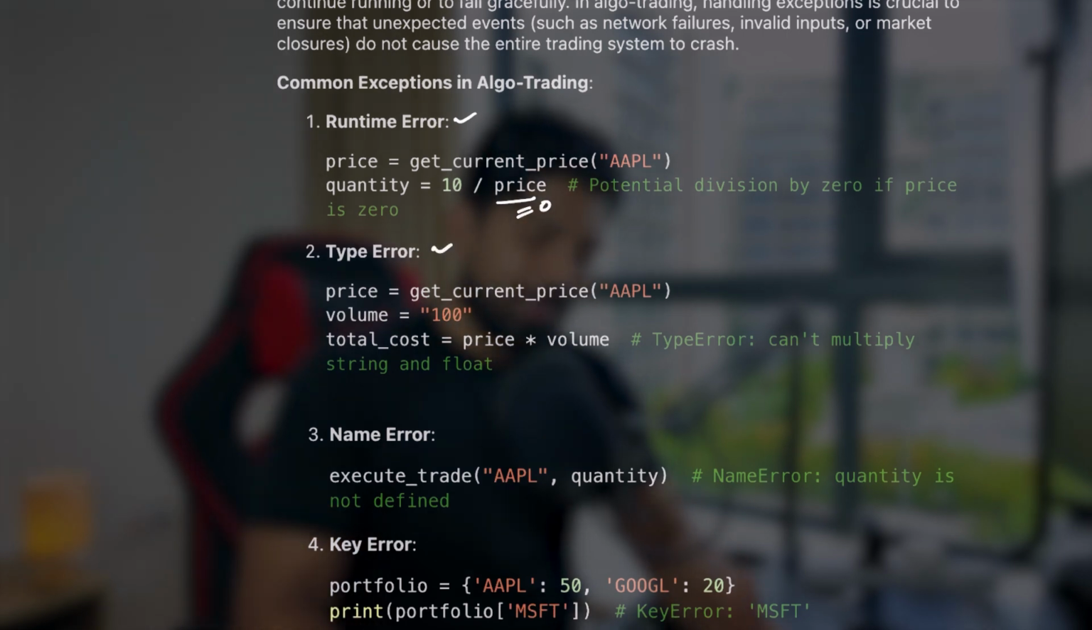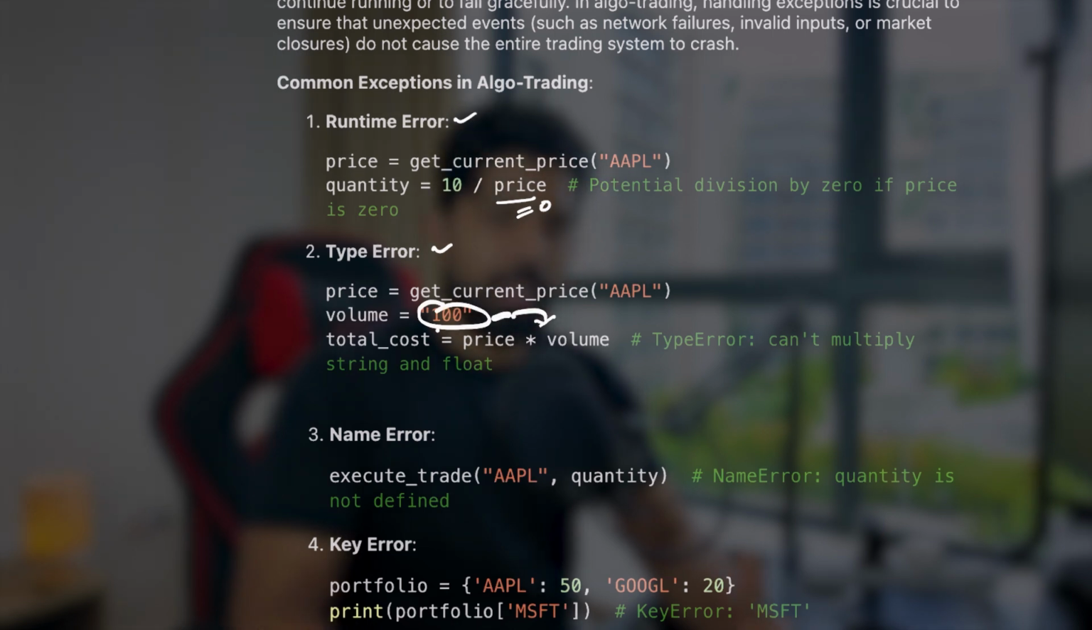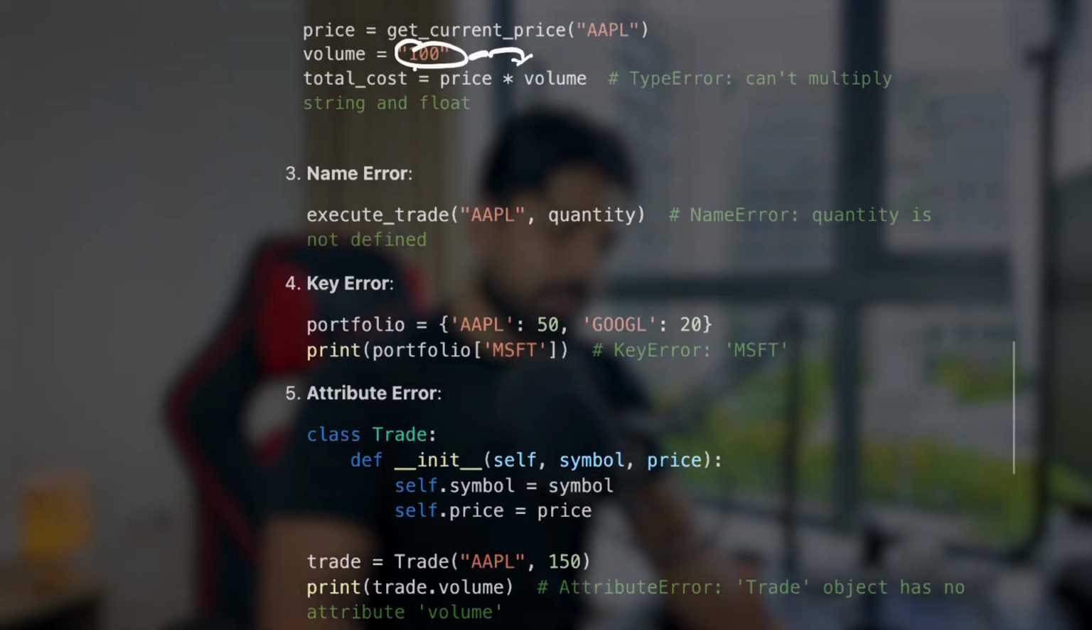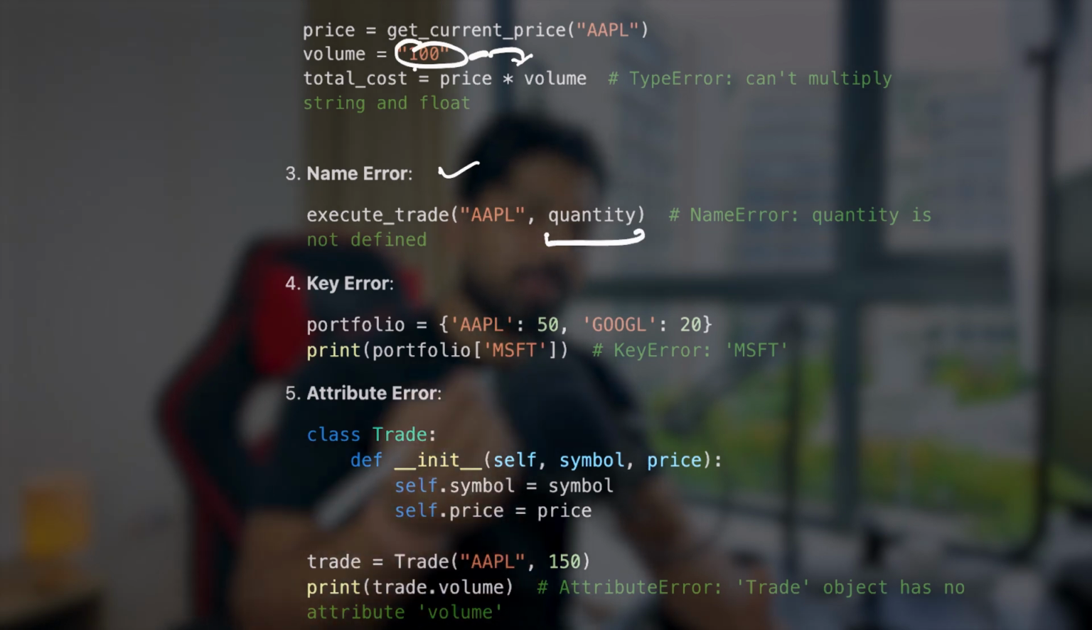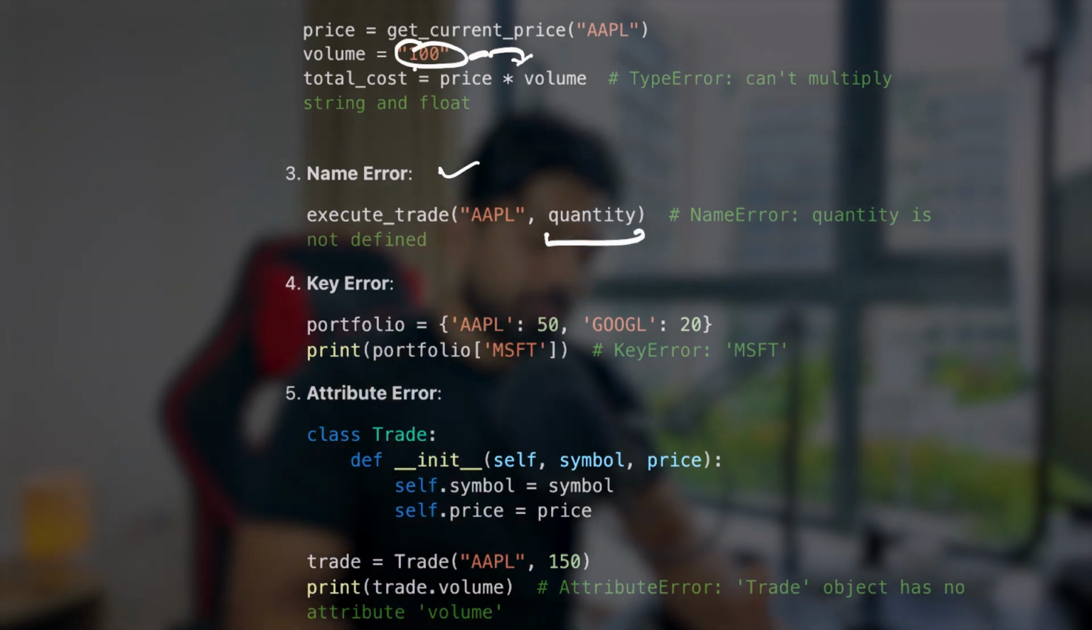The next is the type error. Here, in the same example, volume is equal to 100, but it is a string. So if we try to find the total cost, price multiplied by a string will throw a type error. So we have to convert this to an integer and then we can multiply. It is a type error because the expected type is integer, but here we have a string type. Next we have the name error, in which it might be possible that the quantity name doesn't exist, right? So it will throw a name error.